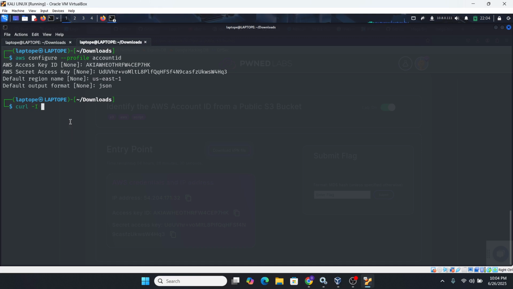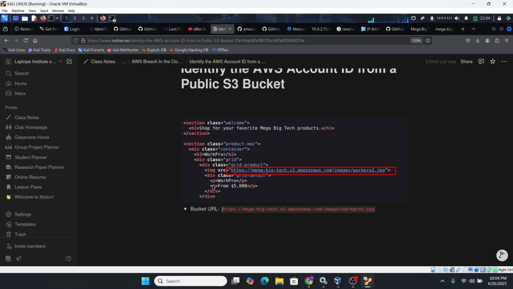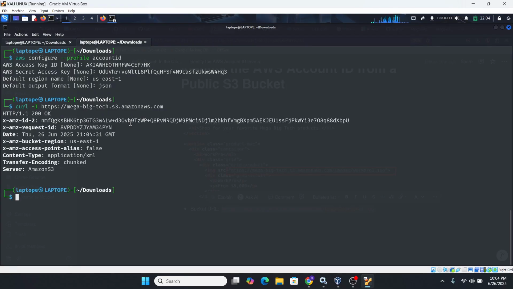I think we try to get the https URL. So we call that, paste it here. With this one, we should be able to get the region our bucket belongs to. You can see here the region. This is the region US East 1.